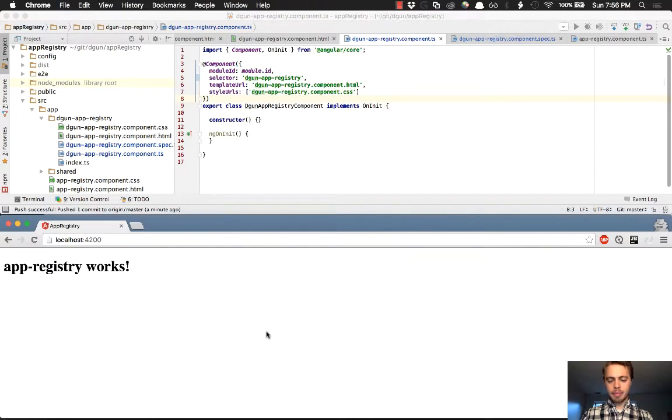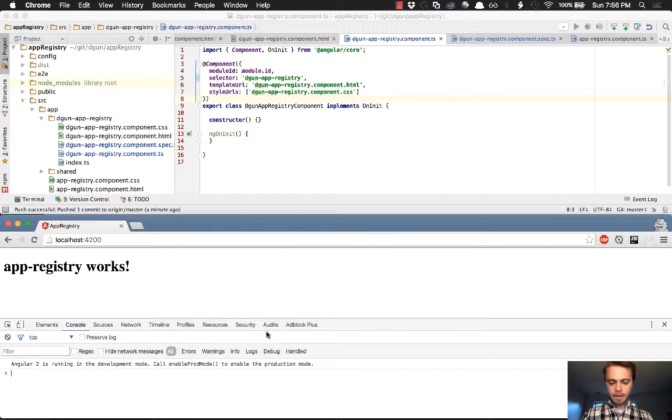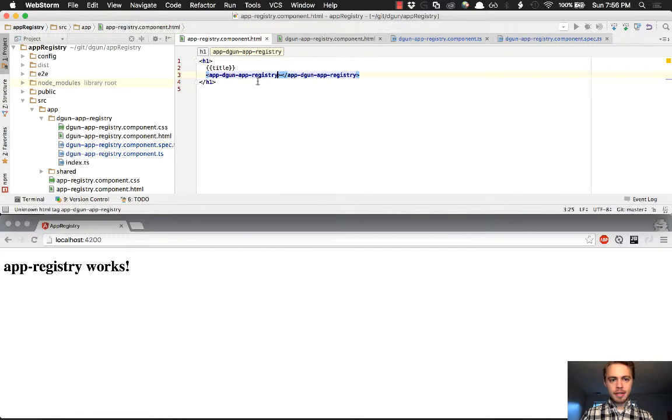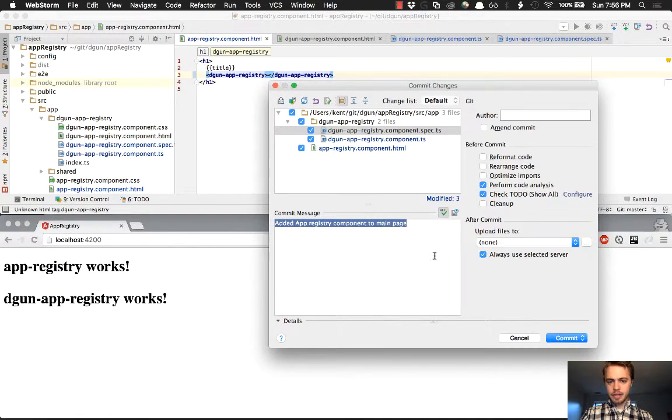Okay, we are getting a problem. Let's see why. Oh, that's right. We need to change it here. It is dgun app registry. Save that. There we are. So now let's do a commit again and say this is what I had to change.